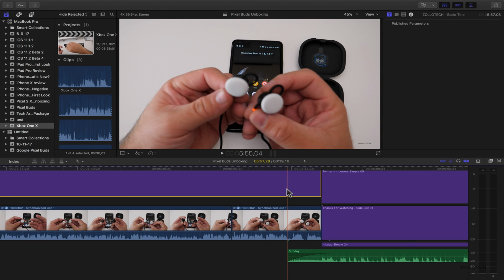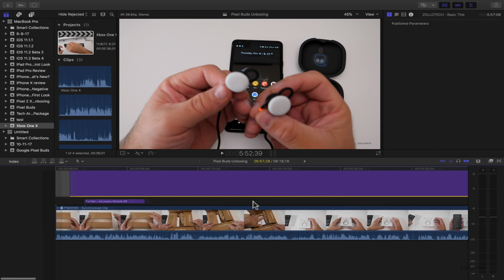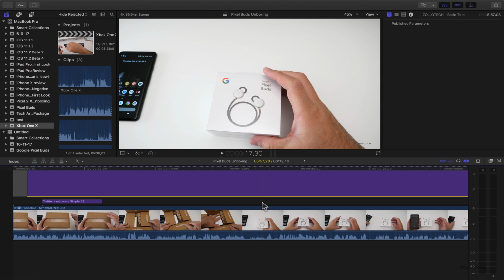And then I click the whole thing. And when you click the whole thing and click Command T, it throws a transition on the beginning and the end. So now I've got everything together, and my footage is ready to go. I need to export it.